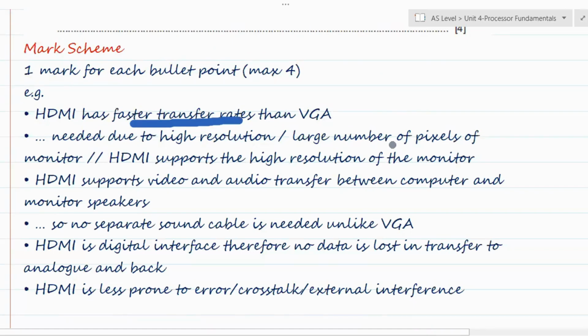Then explanation to this point is needed: due to high resolution, large number of pixels of monitors, or you can write HDMI supports the high resolution of the monitor. Second point, HDMI supports video and audio. You know that VGA, it doesn't support audio at all, right? So no separate sound cable is required unlike VGA. So this is one point.